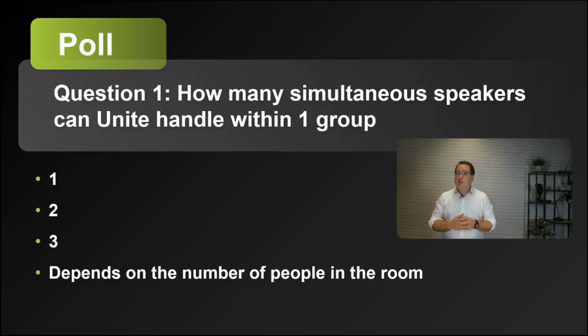But before we continue, I would like to ask our first question. How many actual simultaneous speakers can Unite handle within one group? Is it 1, 2, 3, or does it depend on the number of people in the room? I'll give you a few seconds to reply.